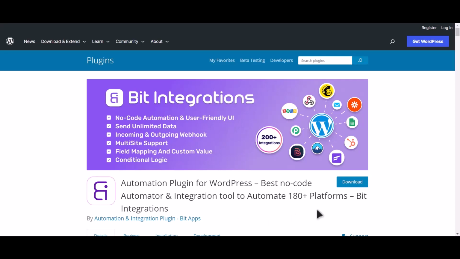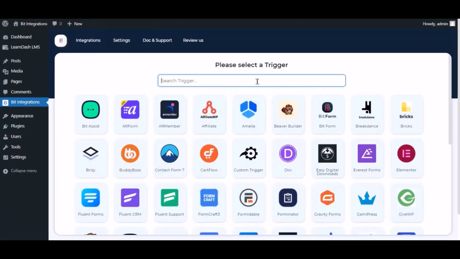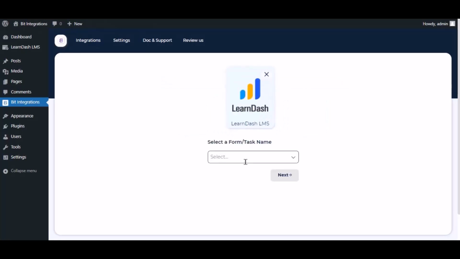I am utilizing the Bit Integrations plugin to establish a connection between these two platforms. Let's go to the Bit Integrations dashboard. Now click Create Integration. Now search and select the trigger, which is LearnDash. Select a task and select a course. Click Next.